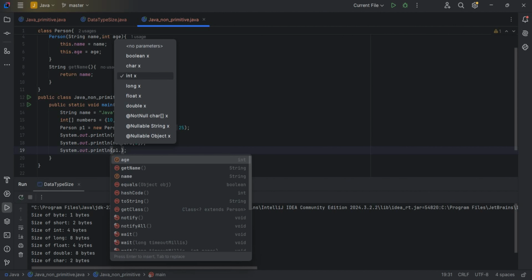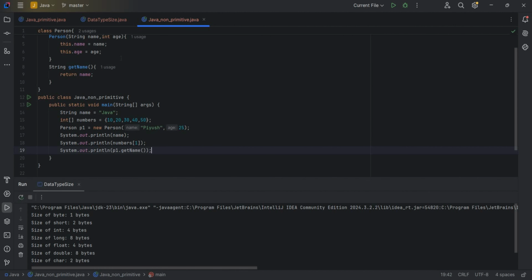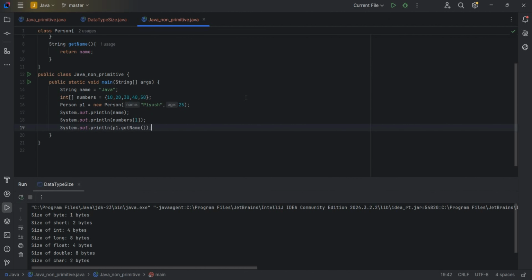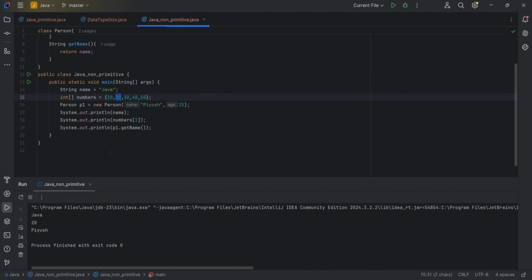And then we'll use the object and print the get name. So the name comes from here, and the rest of the things are from this class, and the name will be taken from this class. So this Java will also get printed, and this Piyush will also get printed. Let's run the file. So you can see Java, then the first element we accessed from the array, 20, and then Piyush.